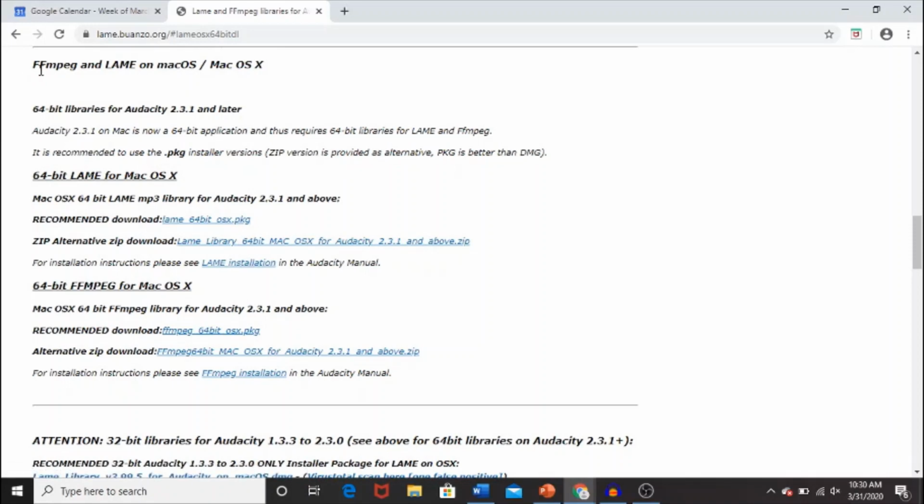So if we go to the download page, you will see the FFmpeg and LAME on Mac OS X. We don't need LAME. LAME is only for installing or exporting MP3 files. That's not what we need for Zoom. Instead, we need the 64-bit FFmpeg for Mac OS X. So if you click on the download for the FFmpeg 64-bit OS X package file, that will allow you to then click on that once it's downloaded onto your machine, and it will install the library. And you're going to see us go through a similar process for the PC.